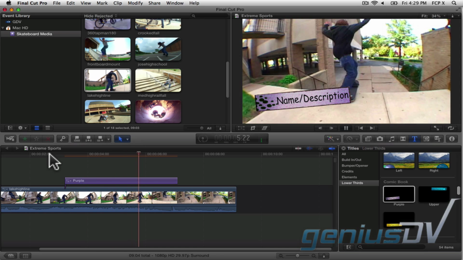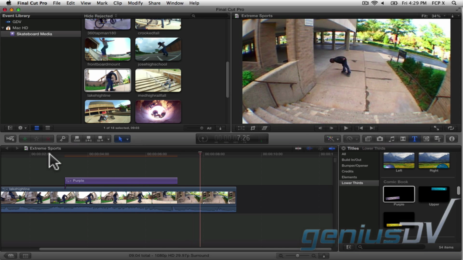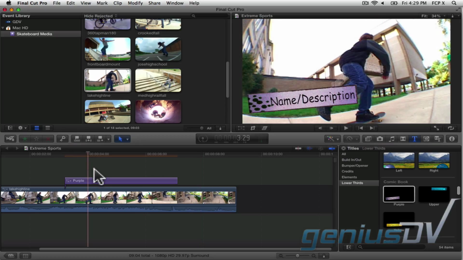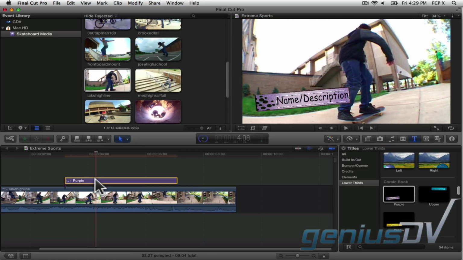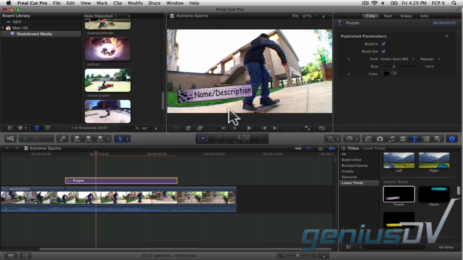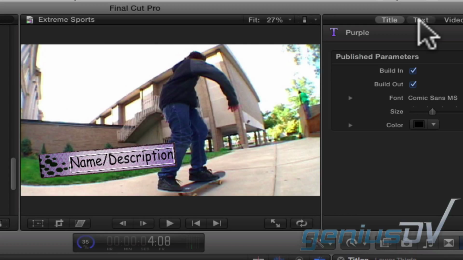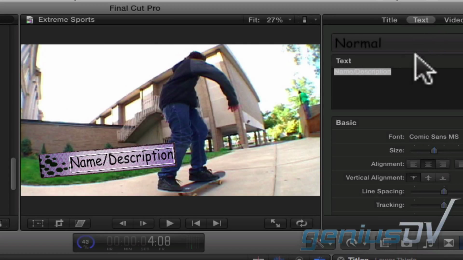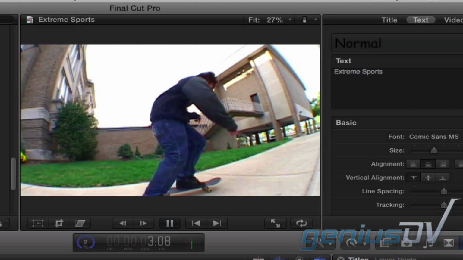Since this is a title template, all I need to do is give my new title a name. Go ahead and select the title and look for the inspector window. If the inspector window isn't showing, use the keyboard shortcut Command-4 to bring it forward. Then move over to the Text tab and give your title template a name. Okay, so here's how it plays out.